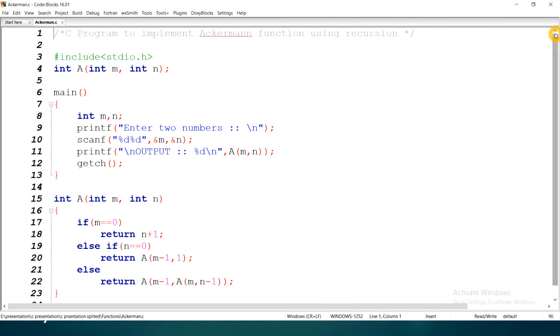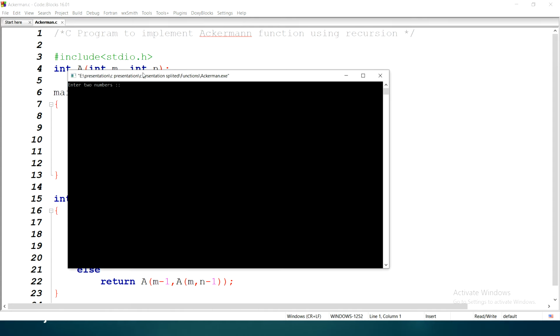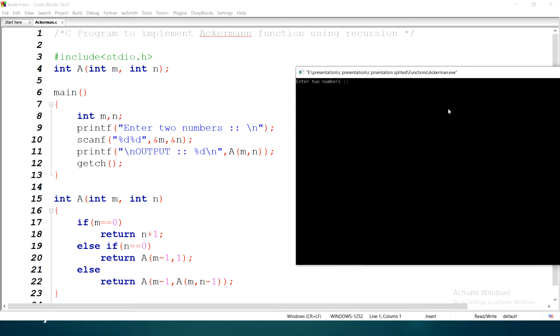So this is the code for the Ackermann function. See here, this is the main part. I am giving the values of m and n, and this is the code for Ackermann. And when I run the program, supply the values of m and n. I am giving 1 and 2 here, and the result is 4.